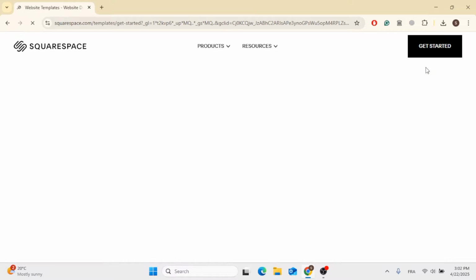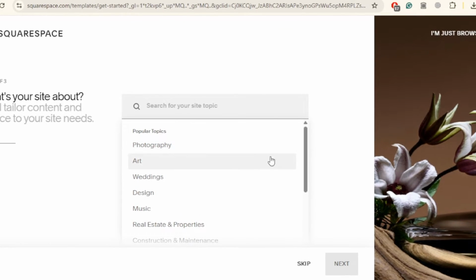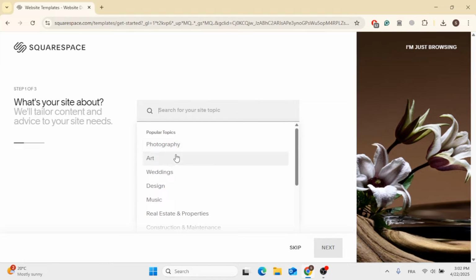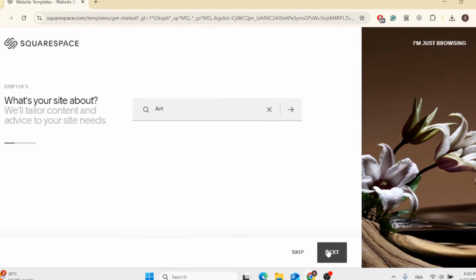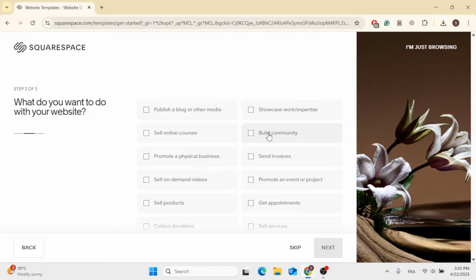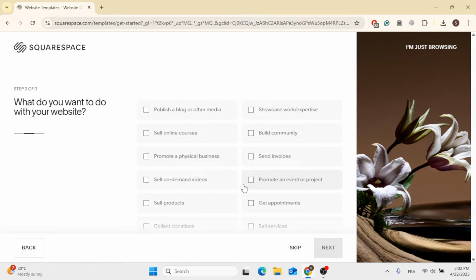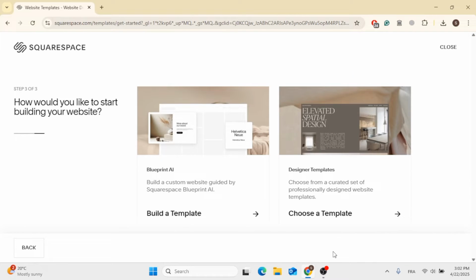So go ahead, click on it. Then you will be redirected to this web page. So just choose what your site is about. You can choose from these options. In my case, I am going to choose art. Then click on next. Then after that, just choose what you want to do with your website. Let's say, for example, you are going to publish a blog or you are going to sell a product. And then after that, just click on next.